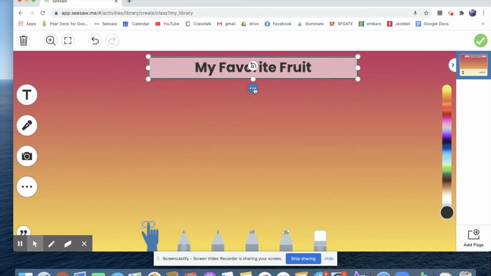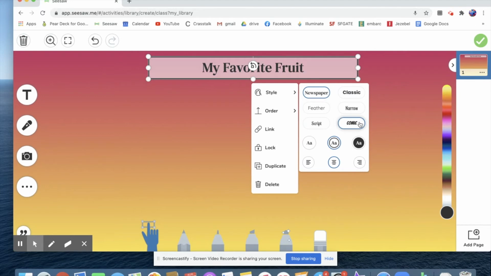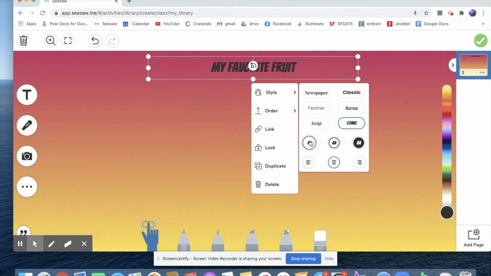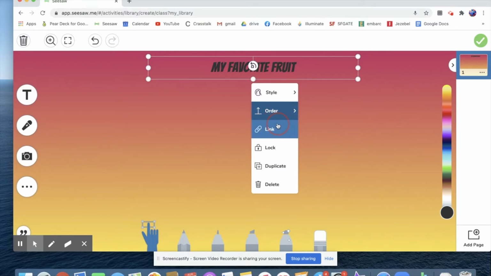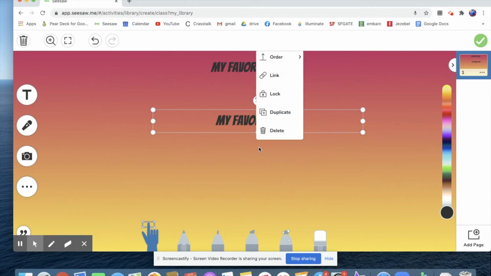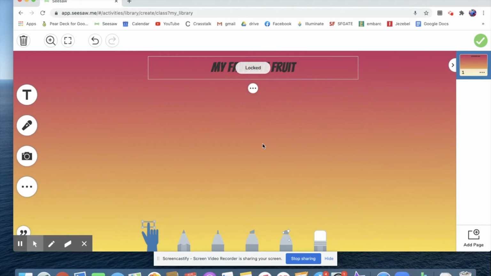Once you have it the way you want it, I suggest that you click on these three dots. Here you can play around with the style. And you could have it either be dark or different and centered. If you have a layer of things, this could bring it to the front or send it back. You could have a link on your template. You could duplicate this so you have more than one. And then you're probably going to want to lock it so that when the kids are using it, they won't be able to move this around.